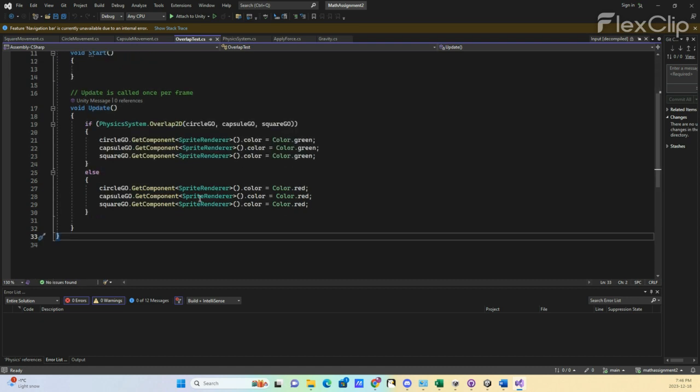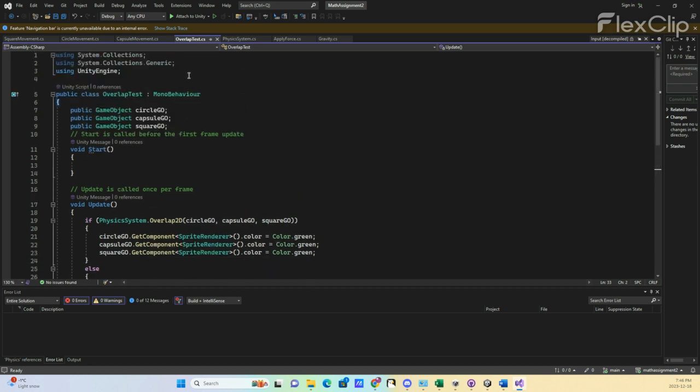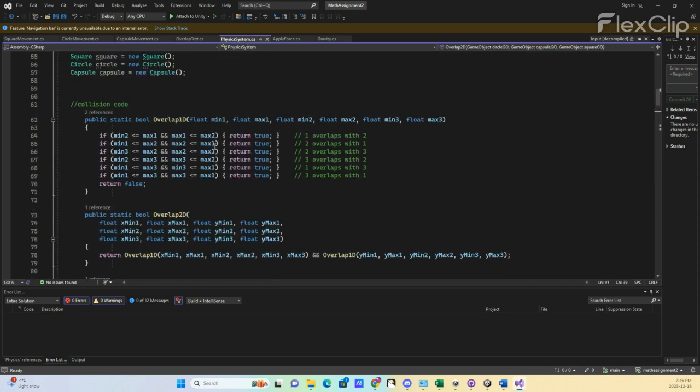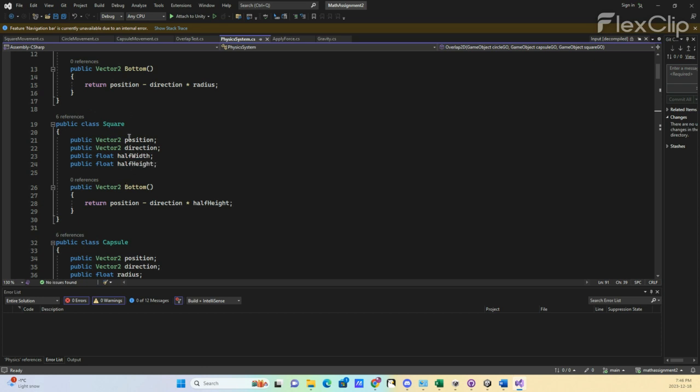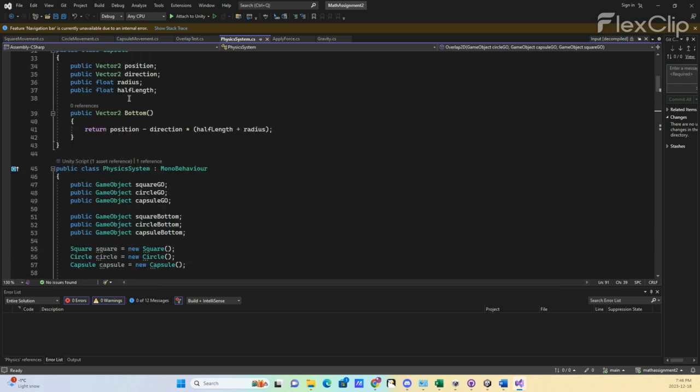This is the overlap test. Like in the physics system script, the overlap tool, when this is on, it happens, it changes them to green or else they're red. And this was the coding for the bottom, to show the bottom of each of the shapes of the sprites, but I'm not using that, there's no need for that.